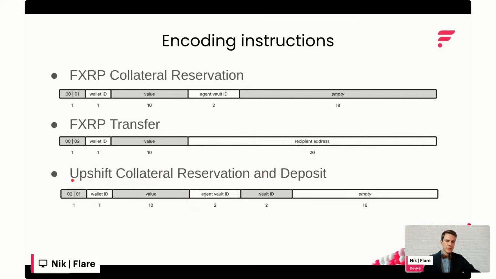So that's just a standard EVM address without the 0x prepended to it. And then lastly, we have the Upshift collateral reservation and deposit. This one again has value as the third field. And this is again the number of lots of FXRP that we want to mint, and in this case also deposit into an Upshift type vault. We again have the agent vault ID, but then the new number is the vault ID.